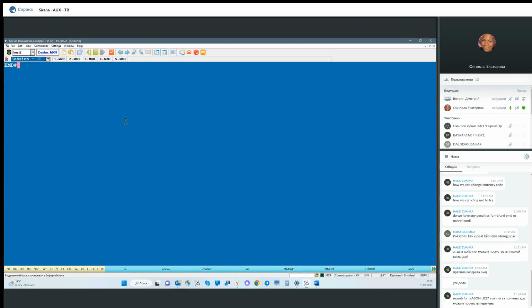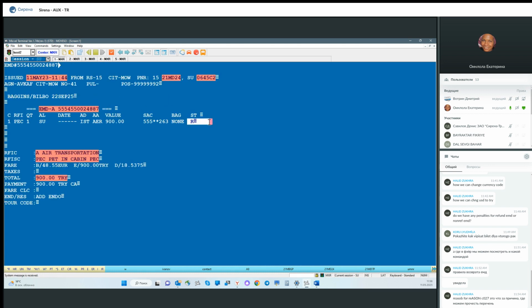AMD hashtag and AMD number. You will see that flight coupon status in AMD is changed from O, open, to R, refund.